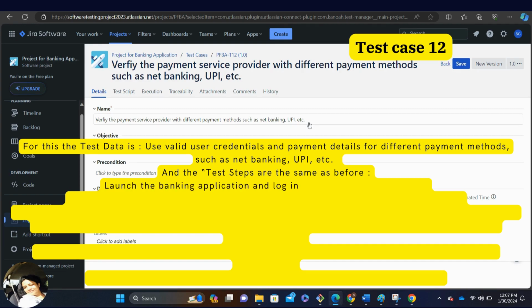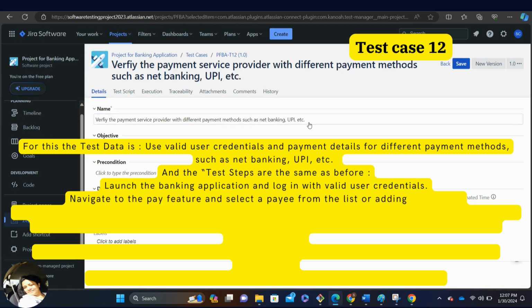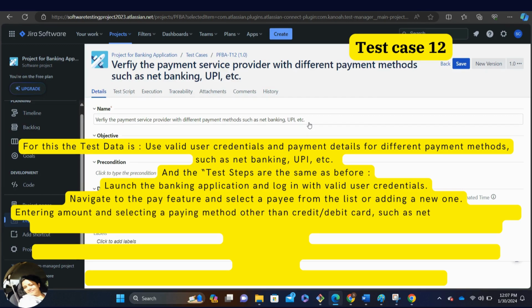Launch the banking application and log in with valid user credentials. Navigate to the Pay feature and select a payee from the list or add a new one. Enter the amount and select a payment method other than credit or debit card, such as net banking, UPI, etc.